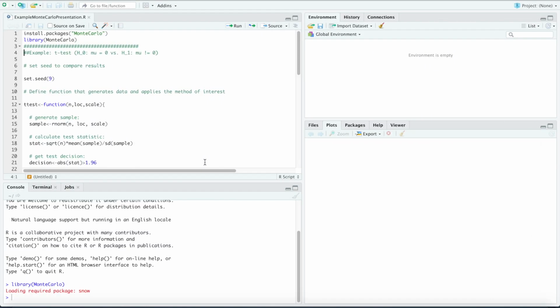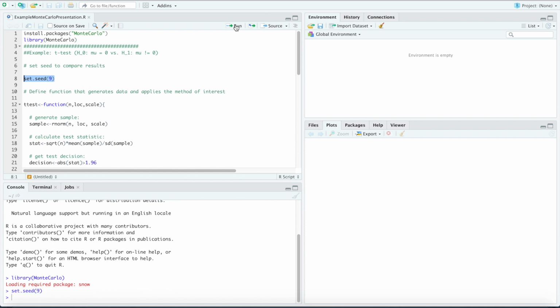So let's have a look at how we implement this in R using the Monte Carlo package. The first thing we have to do is to install and load the package, which I already did before. Then we need to set a seed such that we can recreate our results with the same random numbers. Next, we define our test function that generates data and conducts the t-test for this data.